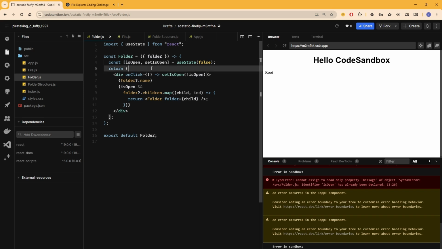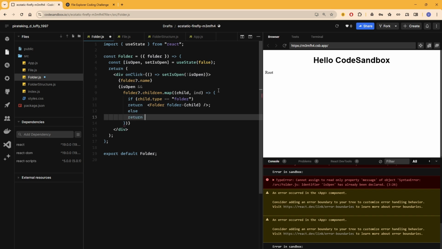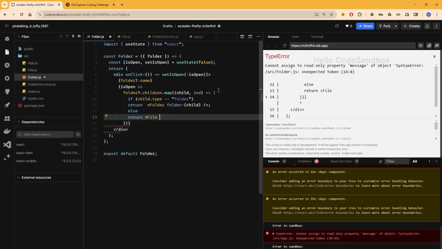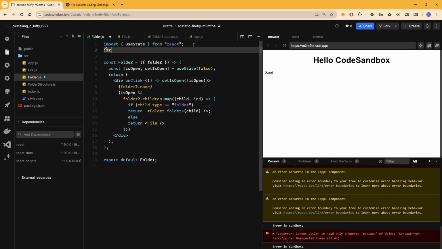So yeah, is open is fine, and when we click on it, is open is set to not is open. So yeah, in this I can add a check on return. So I can check if child of type equal to folder, then we will return this, else return file. Okay, so I think I'll have to import it. Yeah, okay, let me import it.